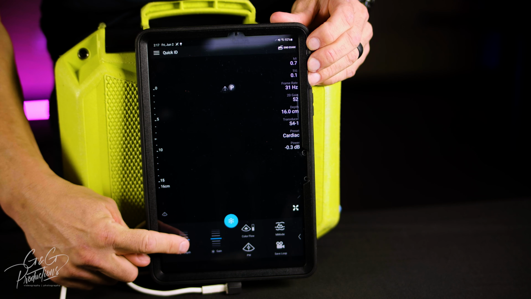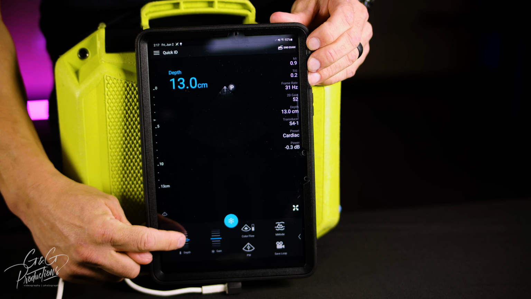But if you feel you need to go deeper because your patient is larger, just adjust your depth. It's going to be the bottom left of your screen. Just use your fingers to adjust the depth.